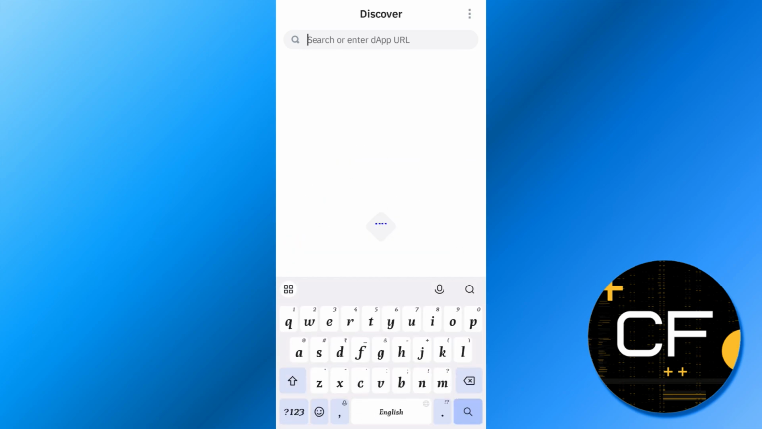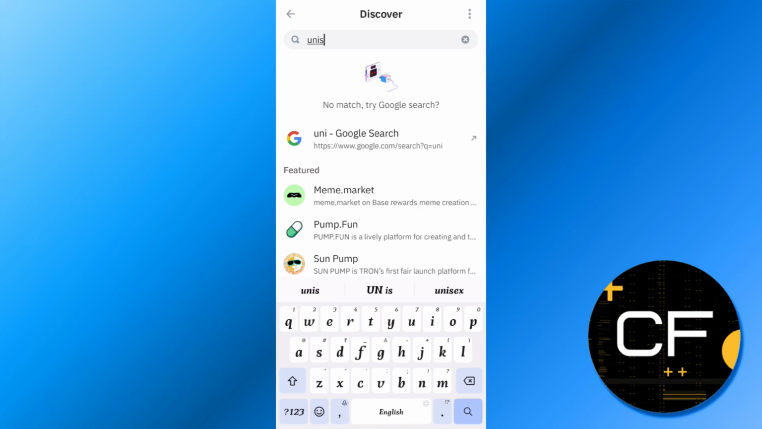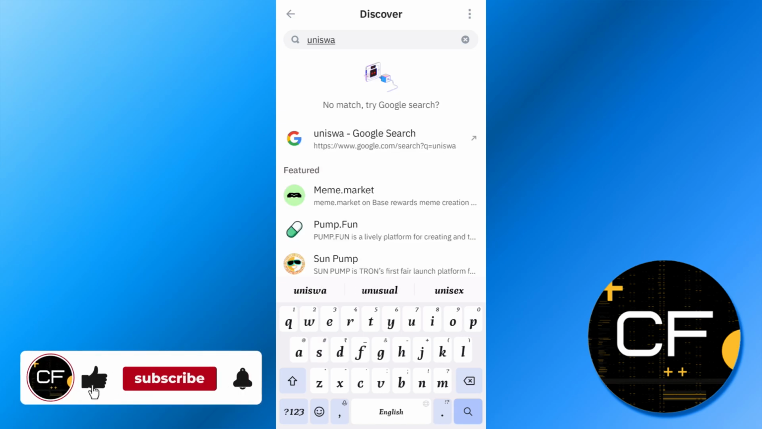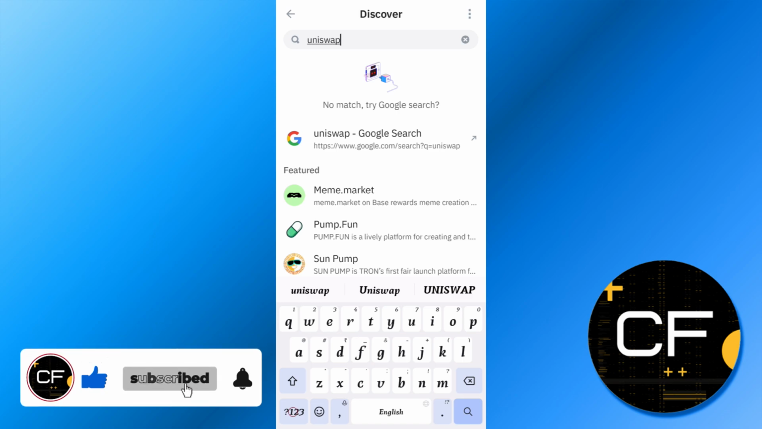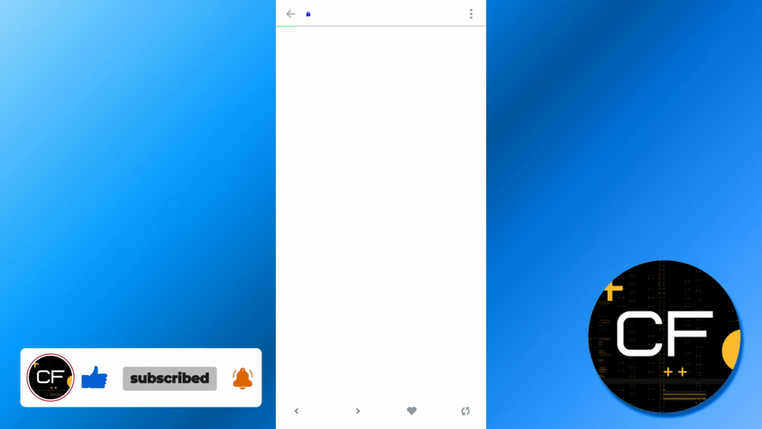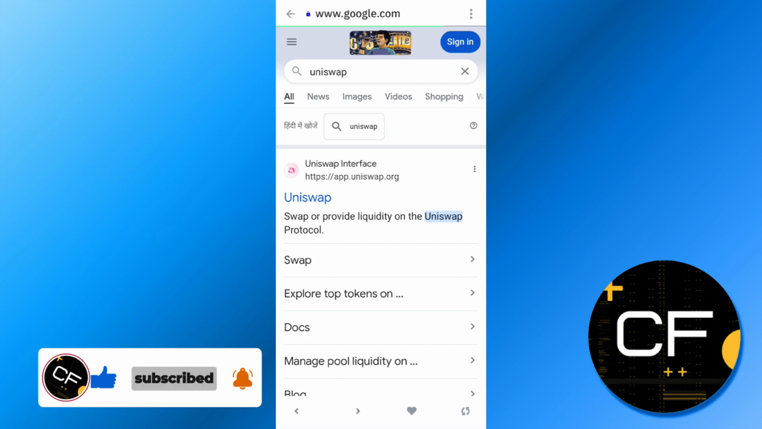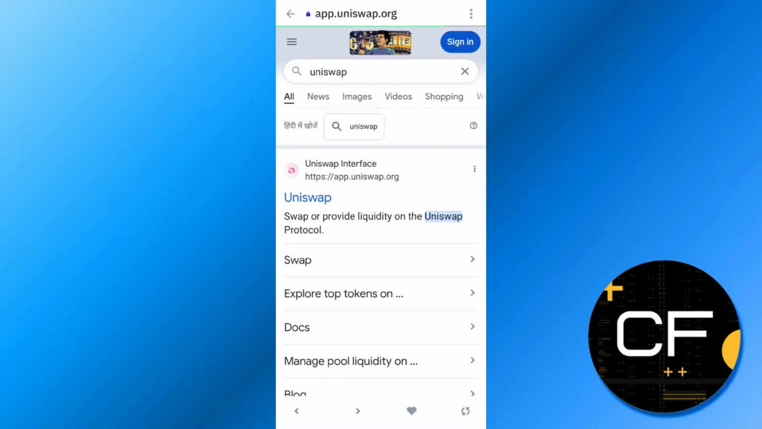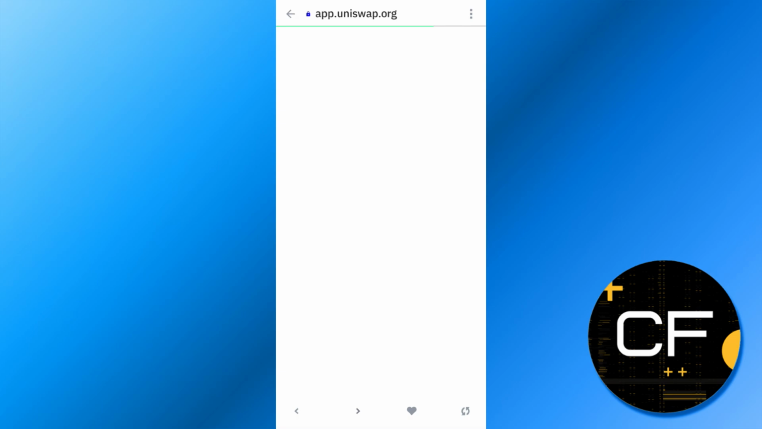If you are not able to find Uniswap over here, then you can even use the search bar, and here in the search bar you need to simply type Uniswap. Now once you type Uniswap, you need to simply tap on the search option and it will redirect you to google.com, where you need to tap on Uniswap so that you could land on the official website of Uniswap.